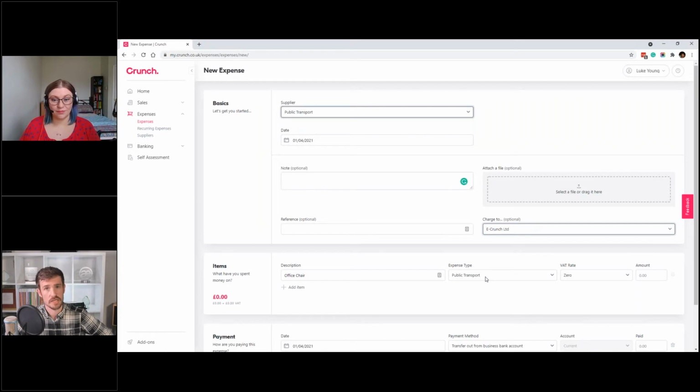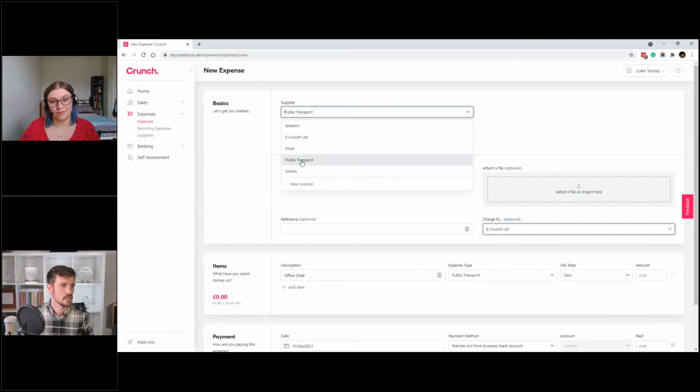It's automatically changed the expense type for me. That's why it's really handy to set those default expense types. It's not going to save you hours, don't get me wrong, but it does mean that you can skip one step in the process, which is always nice. So I'll quickly change that back.